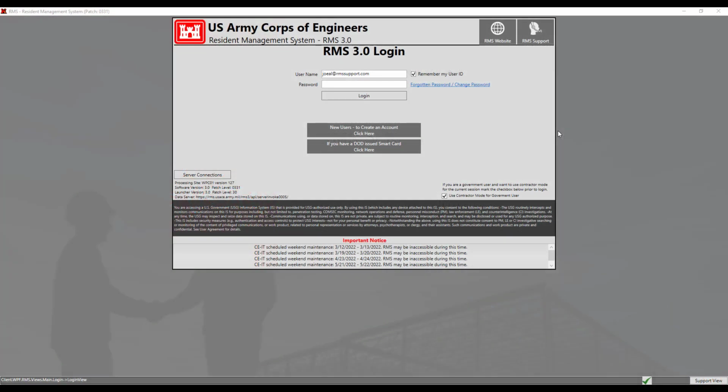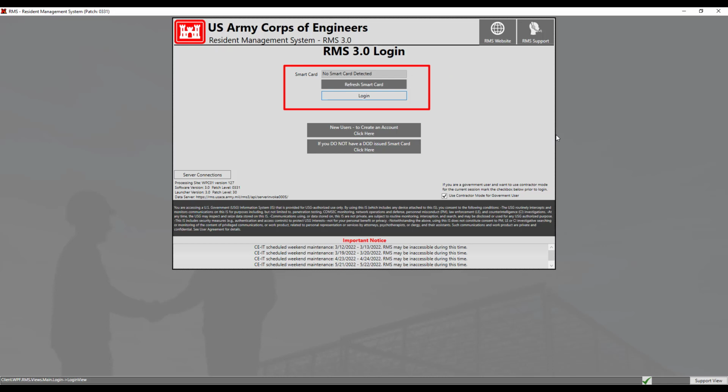We will begin this training from the login screen. This menu will allow you to enter your username and password to get signed in. There may be times where after installation has been completed, you will notice the login screen to appear to have a No Smart Card Detected screen instead of the username and password section.